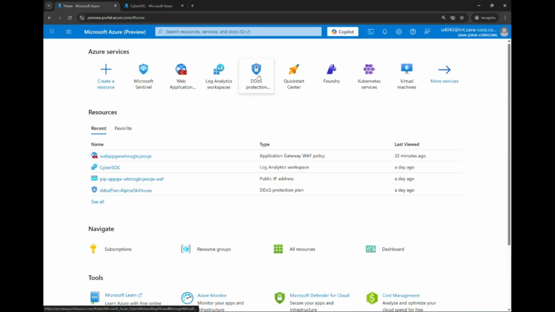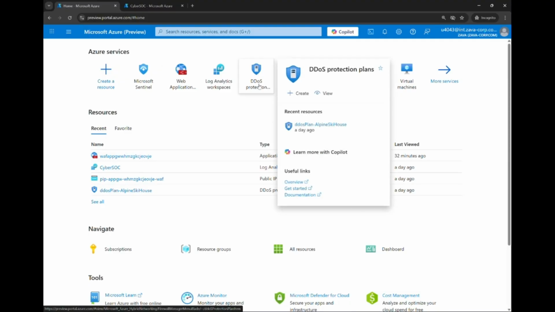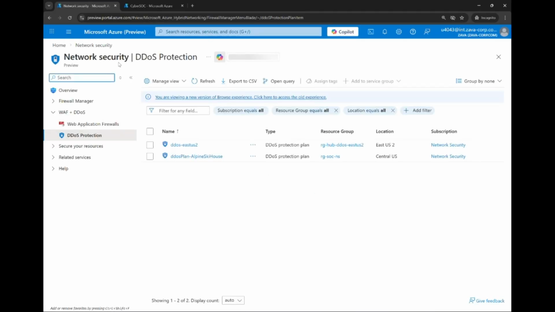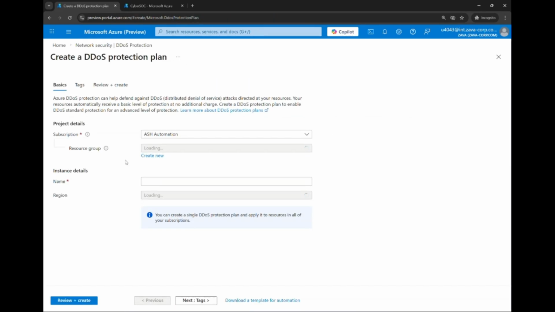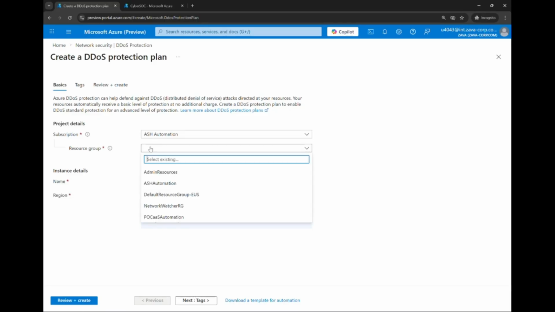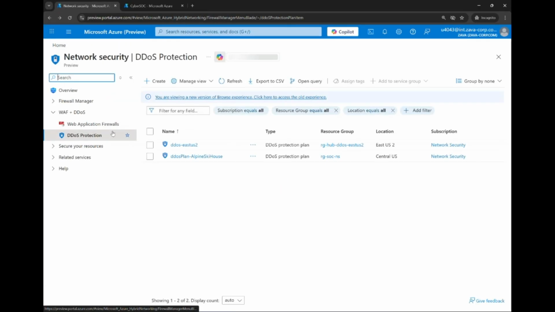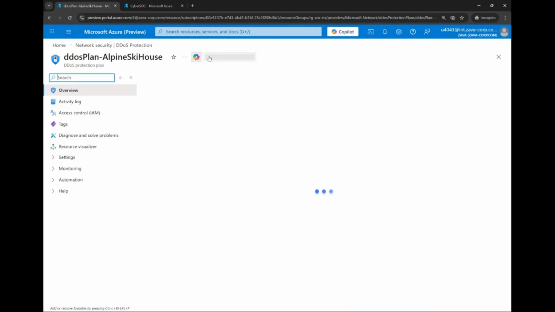First thing I'm going to do is click on DDoS Protection Plans. This is where we have the network DDoS plans. And to create a DDoS plan, you just have to click on Create here. Then you can select the specific resource group that you want, a name, and the region that you want to create it in. And then you can simply create it. Once you have that done, you will have the DDoS protection plan over here. And I'm going to click on the Alpine Ski one.